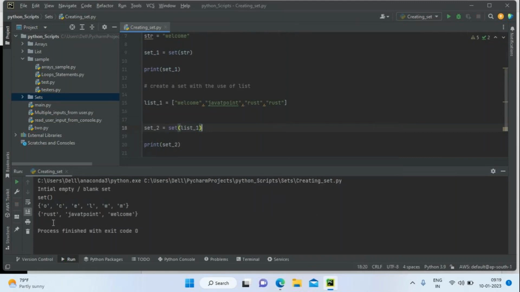You can see two Rust are present. It removed the duplicates, giving only one Rust in the set. And then one more thing I have to show: if you're seeing some curly brackets, you can say it's a set.